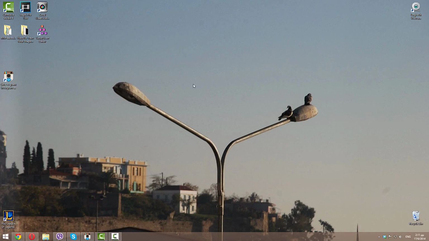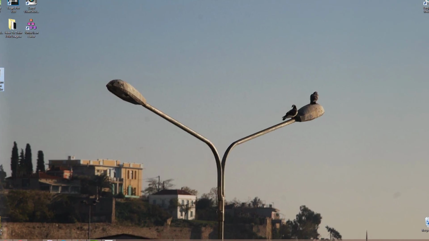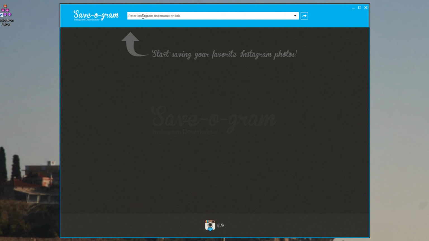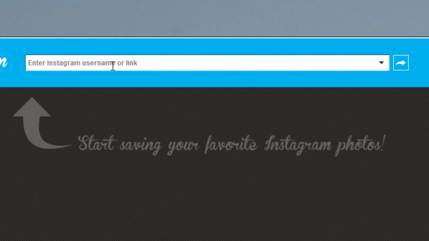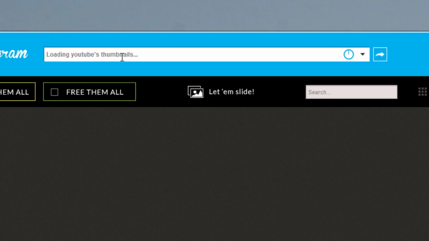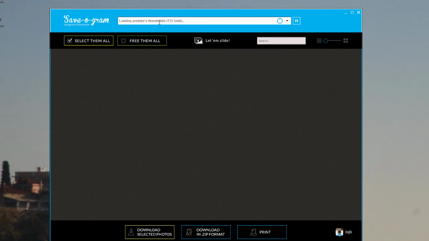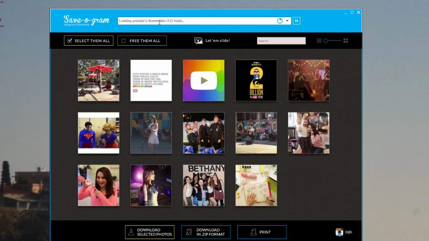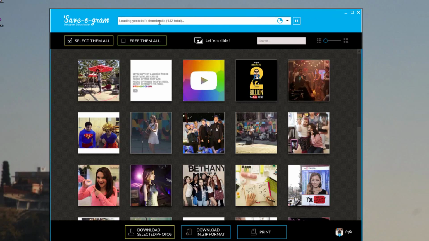Once you have done that and you have installed the app, all you have to do now is open it. And here you can see you can enter your Instagram username or a link to the Instagram account. For example, I'm just going to type YouTube so that it will show me some thumbnails of the team. So all you have to do right now is just wait for them to load. As you can see, they're pretty much loading right now.